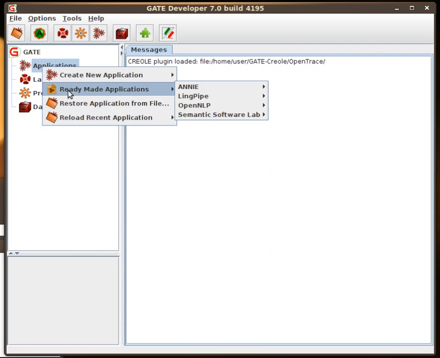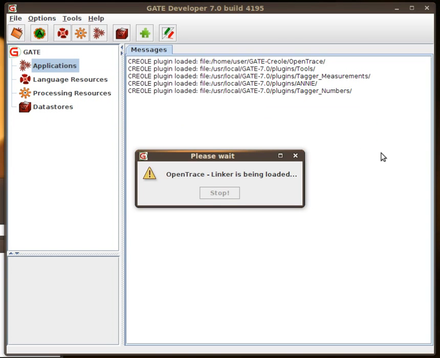So the OpenTrace workbench adds a new Semantic Software Lab item with two pipelines. One of them is the traditional linker pipeline, which is used to analyze a software project, identify artifacts, and find traceability relationships between these artifacts. And the other pipeline is a benchmark used after linking. It allows you to evaluate the quality of the links as well as visualize the links. Selecting either of these two will load the pipeline right into Gate.